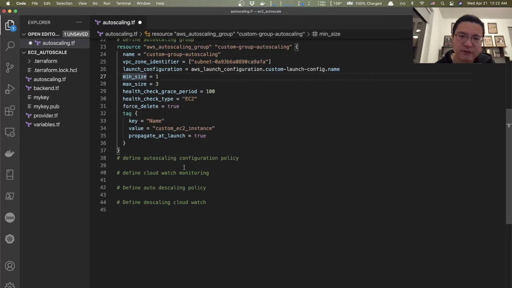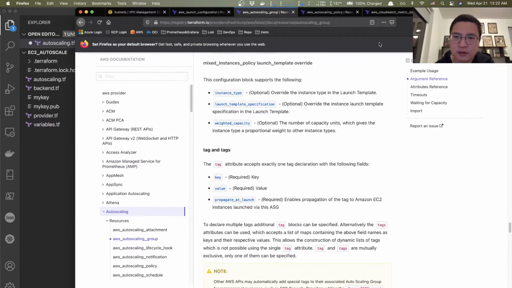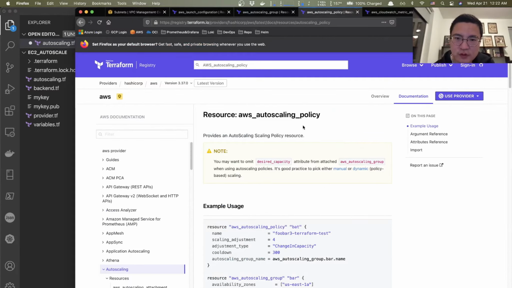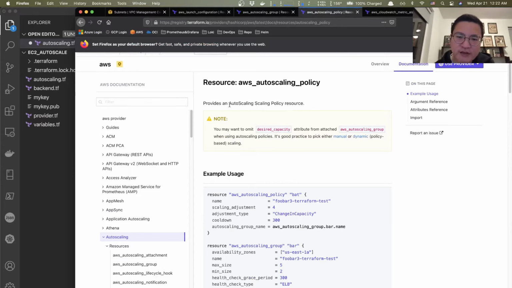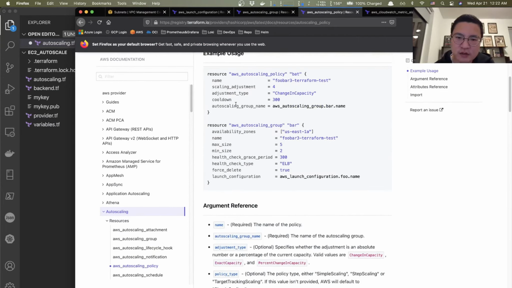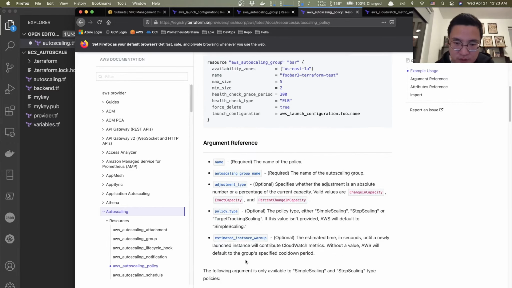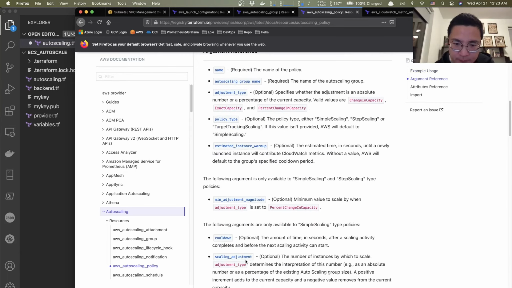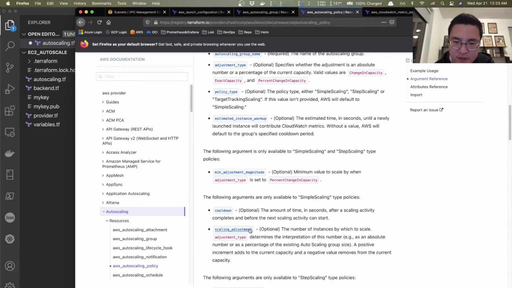Define autoscaling configuration policy. All right, so this resource provides an autoscaling policy resource, right? So you can see here is the example. There are a couple of arguments we need to define, like scaling adjustment and adjustment type. Let's see what these arguments are for.